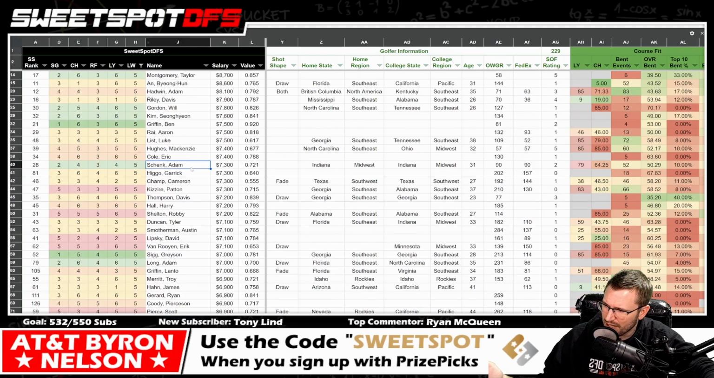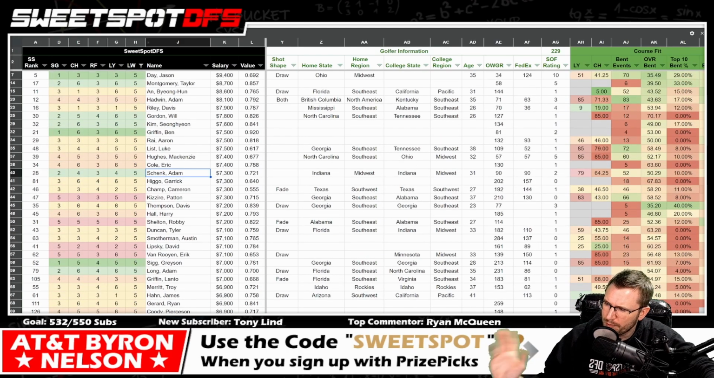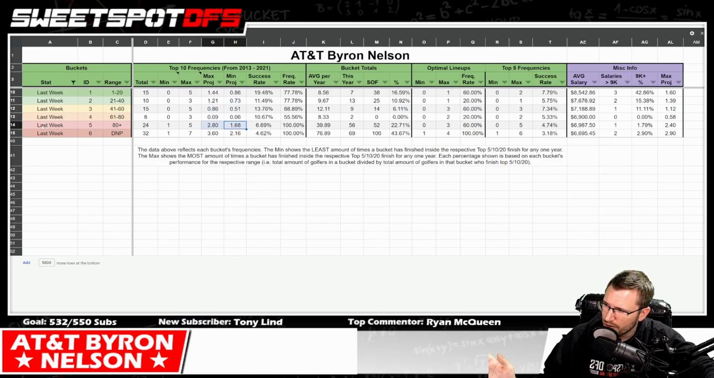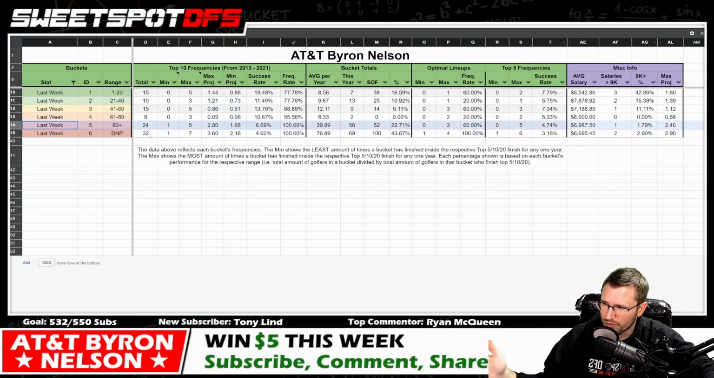Even some of these 6K golfers. So this is a good range. Remember, the projection is 1 to 3. You can see that here, the last week 5 bucket, 1 to 3. Still shows up with the conservative projections over there. So be comfortable playing that. Let's move on to the next one.